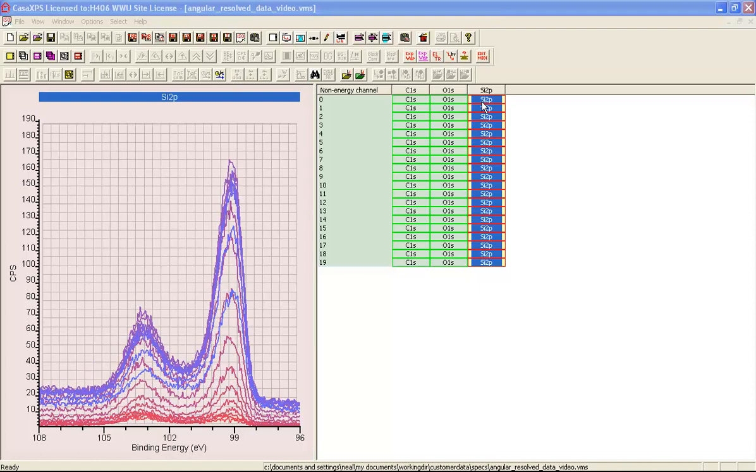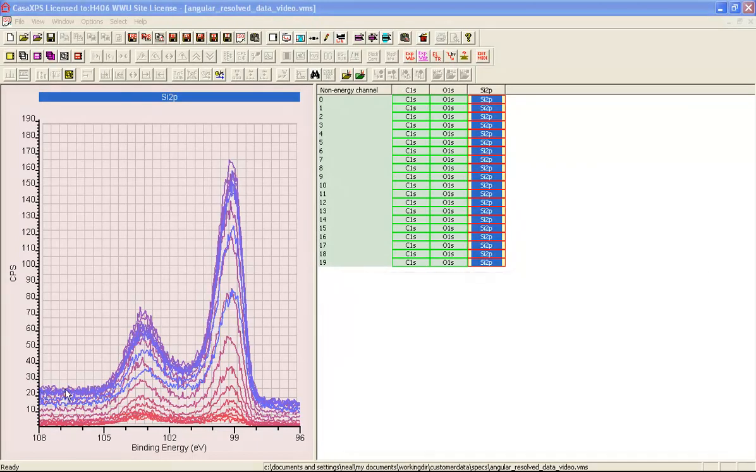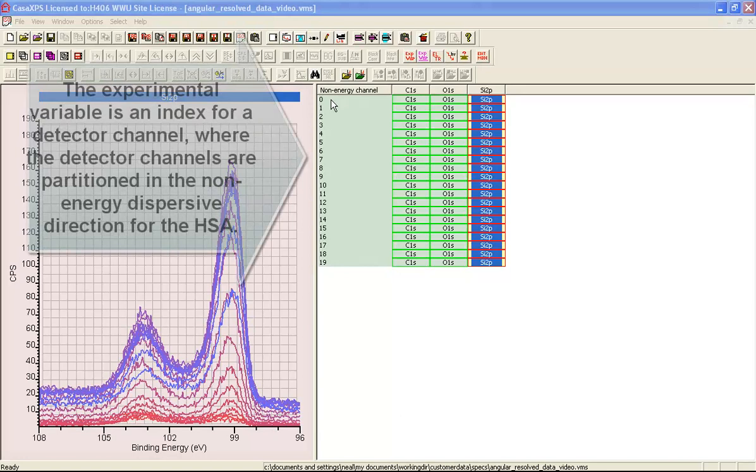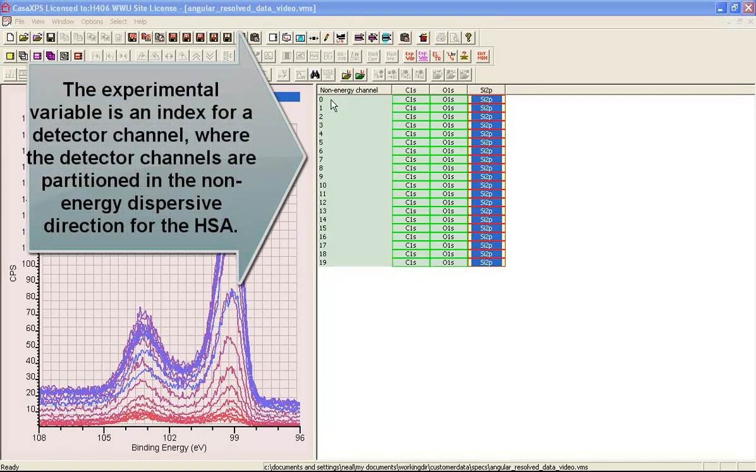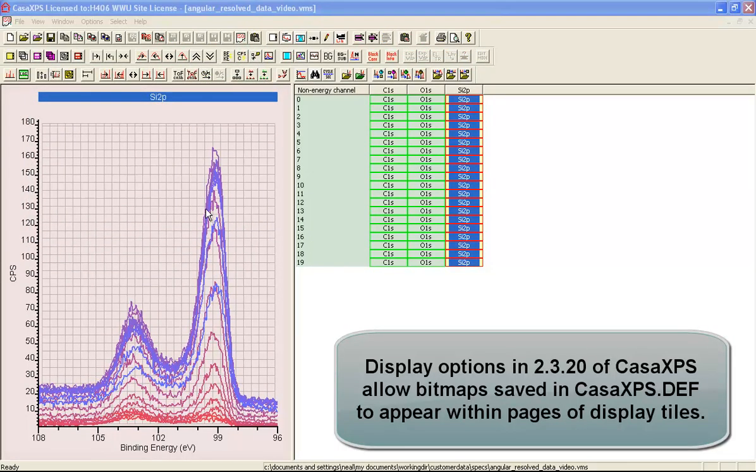Each silicon 2P spectrum has been scanned in the sense that the retard ratio has been adjusted and then signal collected and then stepped over a range in order to produce a variation of signal as a function of kinetic energy. The less conventional nature of these data is that for each energy for which signal is acquired, data is split into a set of channels. One of these channels represents a different position on a 2D detector in the non-energy dispersive direction. I'll use these data to illustrate some display features as well as the principal component analysis.